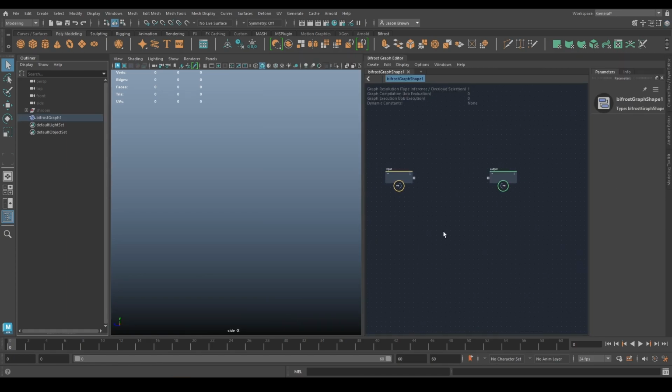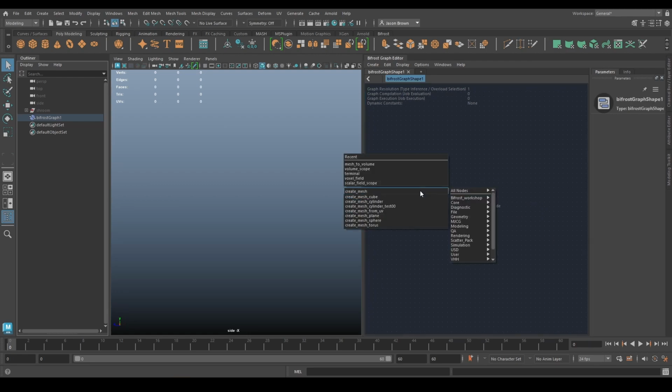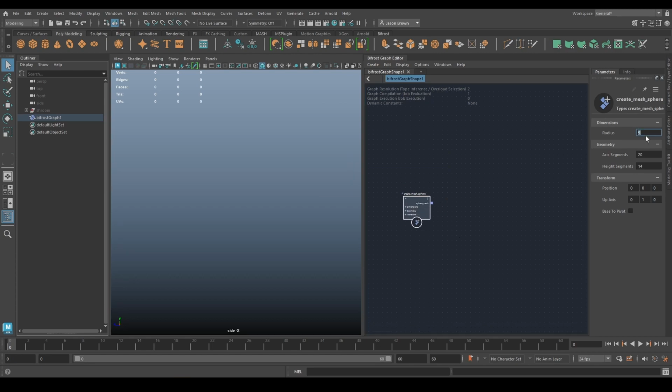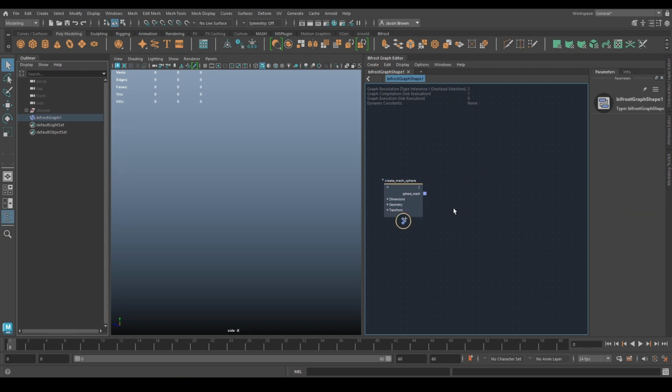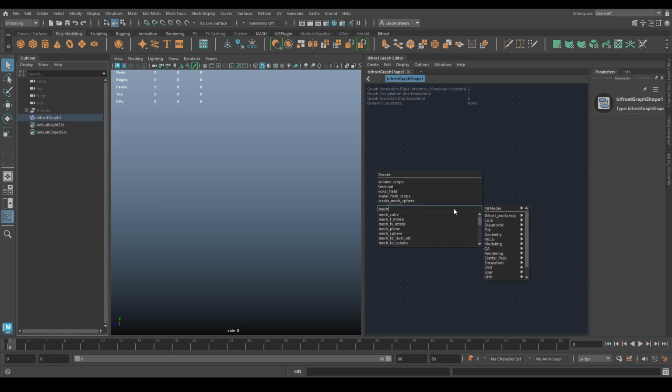Create a graph. There's your basic everyday Bifrost graph. I don't need those guys. I'm going to make a sphere, like that. Let's give it a little bit of radius so we can see what we're doing. And here's the first node you're going to need for volumes, and I'm going to use this to explain what they are and how they work. So what you're going to need is mesh to volume.